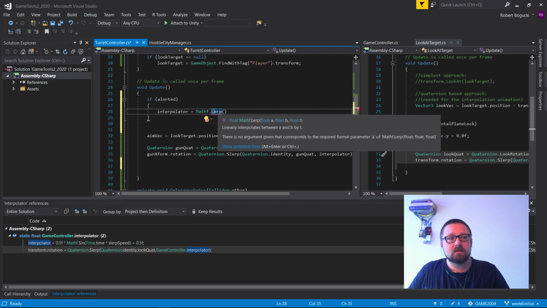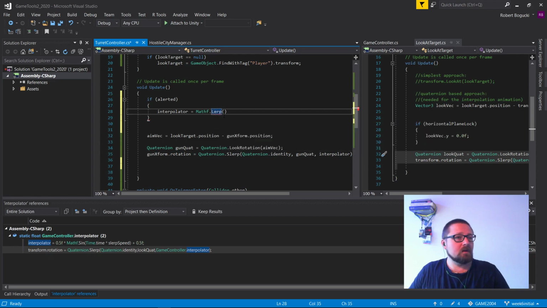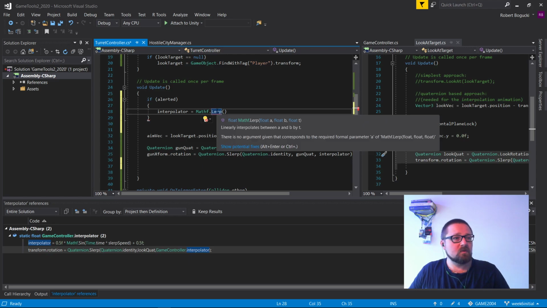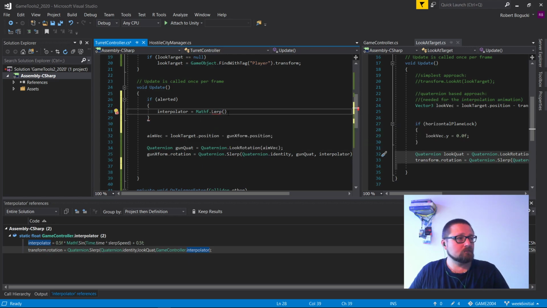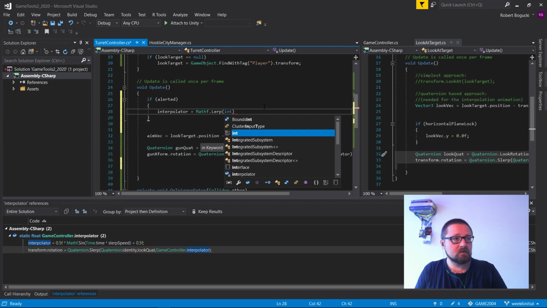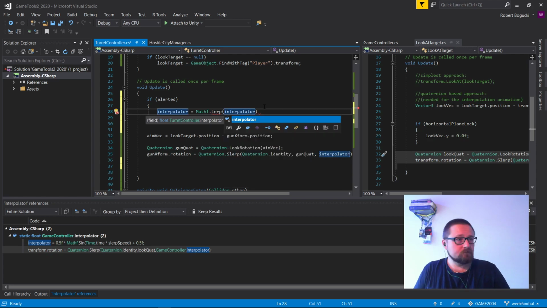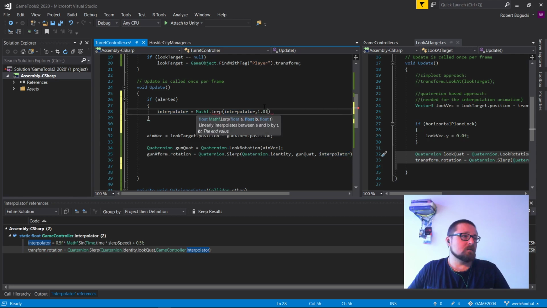What we'd like to do is return a value between A and B, depending on the value of T, and T here needs to be something between 0 and 1. So we'd like to go between our current value of interpolator and 1. This is because we've alerted the turret. We'd like this interpolator to start moving toward 1. Whatever value we started with, 0 or 1, we'd like to interpolate between the current value and 1.